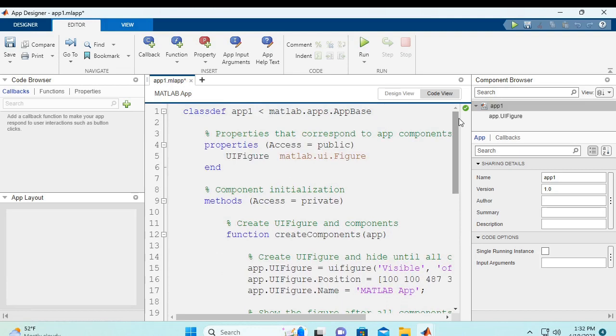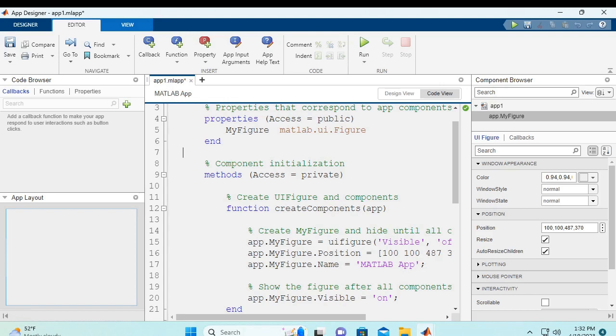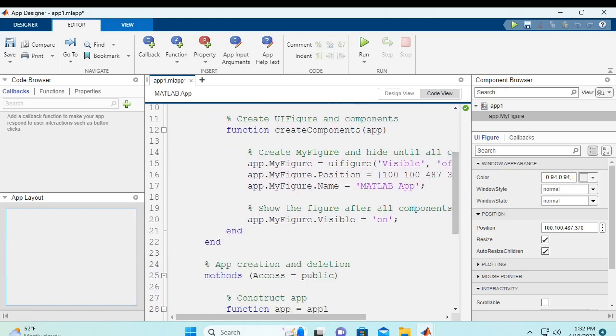If you want to change, there are a few ways to do it. For example, if you don't like the name for the figure window here, you can make the changes over here in the component browser. If I double click it and I change this to myfigure, you can see the UIFigure has been changed to myfigure. And over here you will see that myfigure.Name is called MATLAB App.